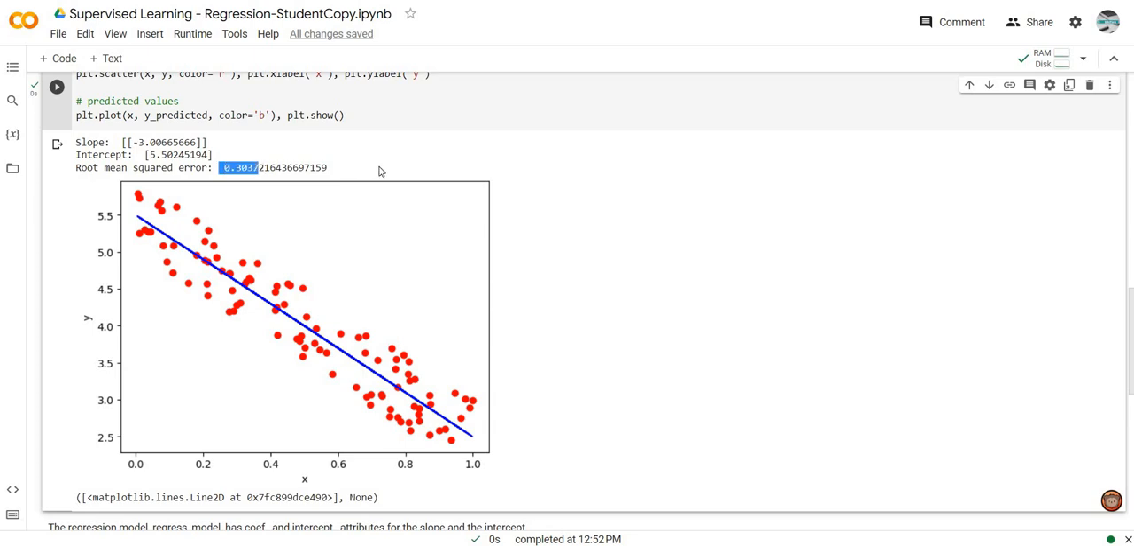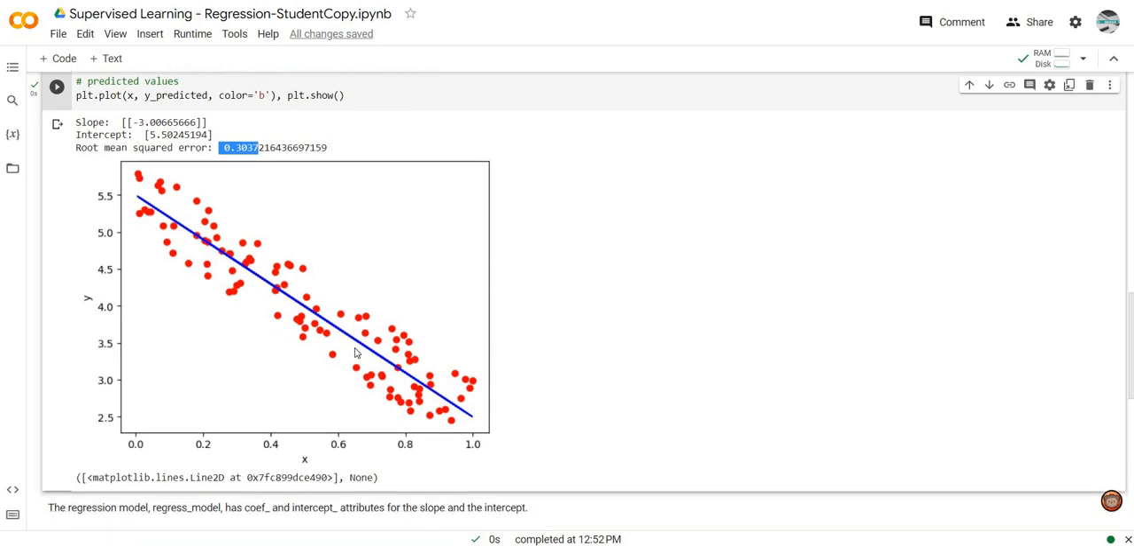Now what would be the ideal value of the root mean square error? What do you think would be the ideal value? Should it be small or should it be big? It should be small. The smaller your MSE or RMSE, the better your model is. A larger value means you have a larger variance, right? So if you have a smaller value, that means your model is good. It's able to represent the data correctly. So this is the linear regression.